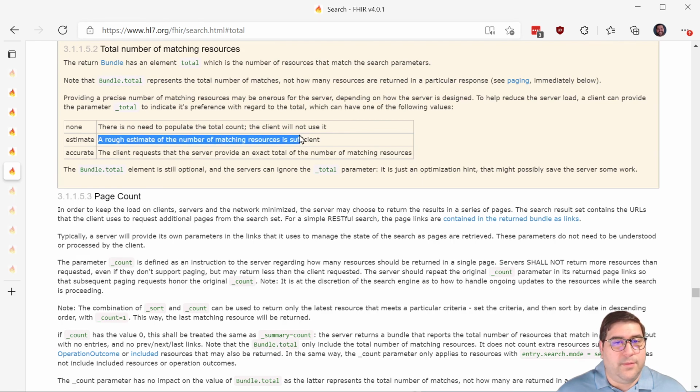You can ask for an estimate. And again, some implementations will have things like, oh yeah, this is roughly 500, roughly 1,000, roughly 1,500. Or when you start getting into large scale, it's roughly 2 million records, things like that.